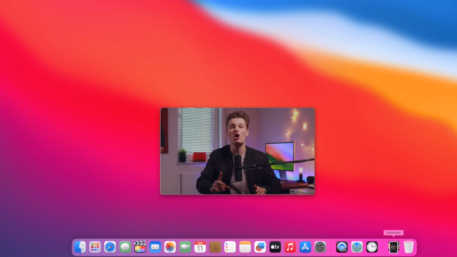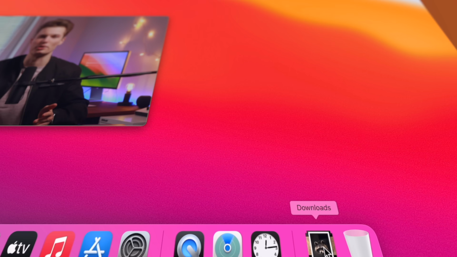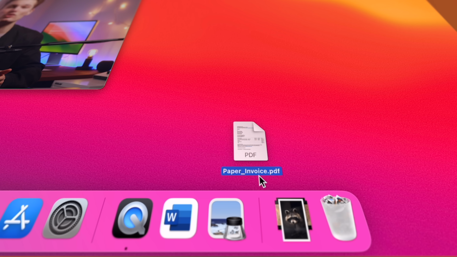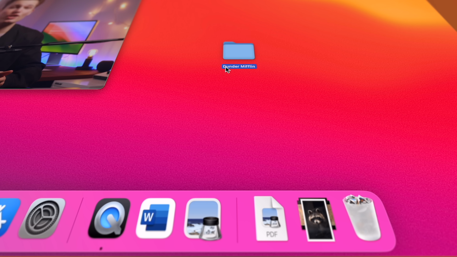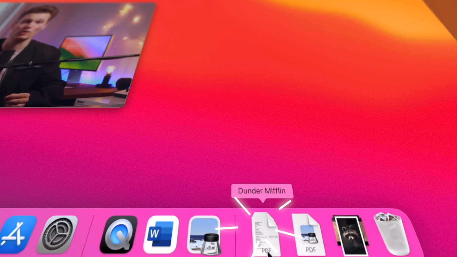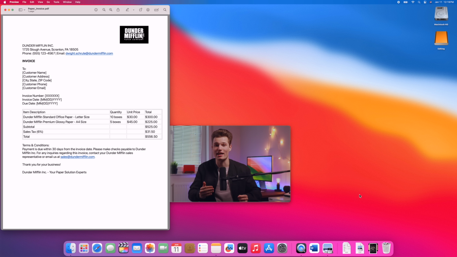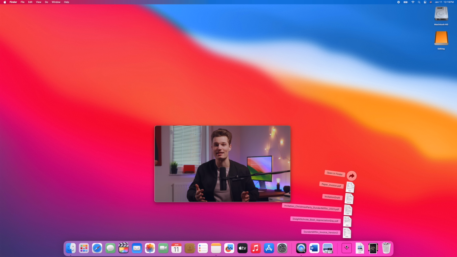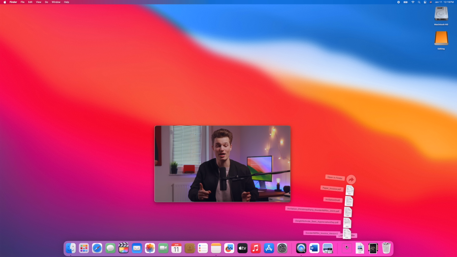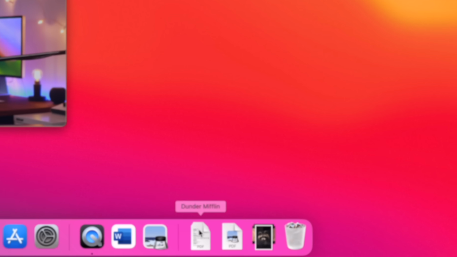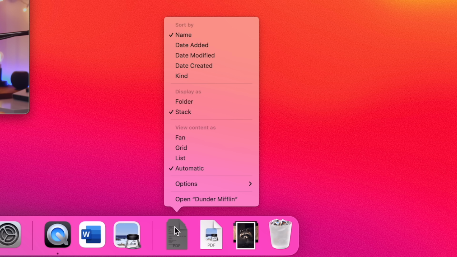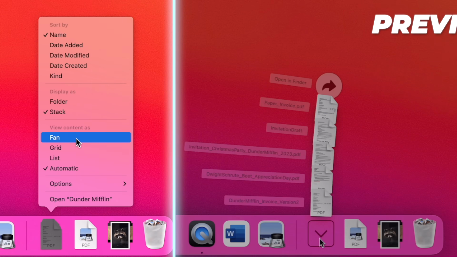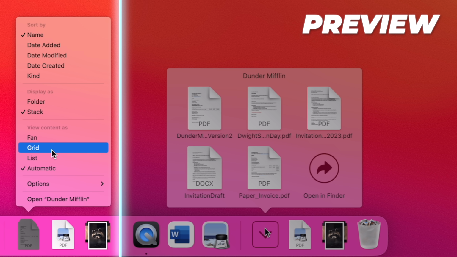Now, by default, your dock already shows your downloads folder, but you can drag and drop any document or folder into this right-hand side. Any document we click will directly open, but any folder we click will expand directly above the dock. To take this one step further, we can right-click the folder and choose how we'd like to sort and view it, so as a fan, grid, or list.